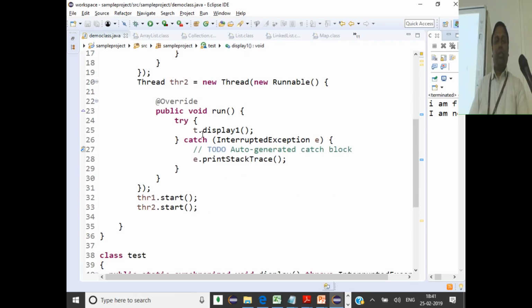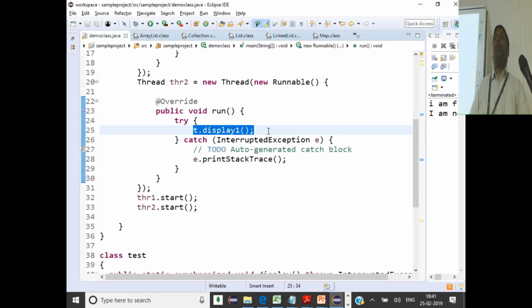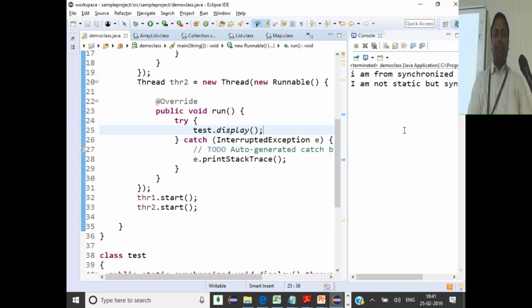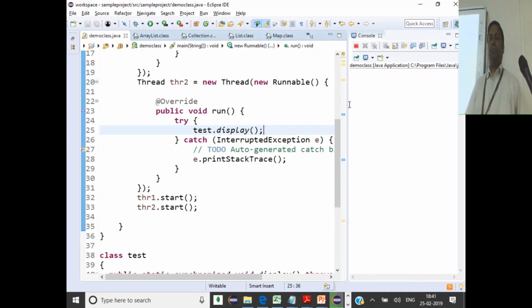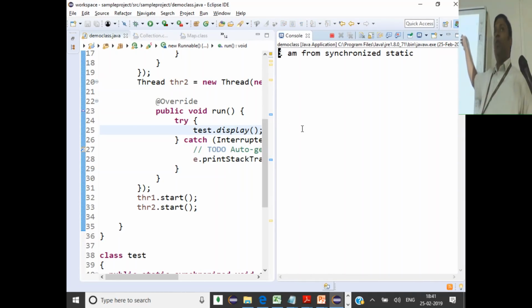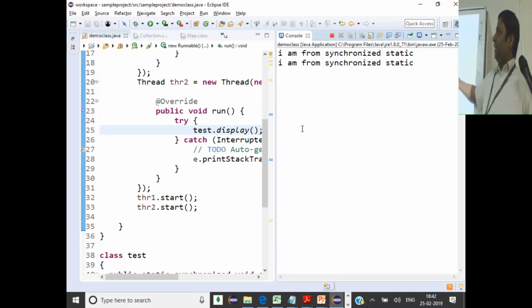But what if both these threads access the static method? Say I'm going to have another thread here that will also access the static method. What is the method? Test.display. In both these threads, I want to access the static method. Now what will happen? Will they run in parallel or will it wait? See, I am from synchronized static. So it's waiting for 9 seconds before the next thread runs, because it's a class level lock. So when you have multiple threads running static methods at the same time, each is going to wait for a release of the lock.